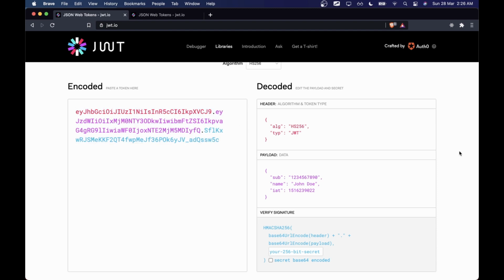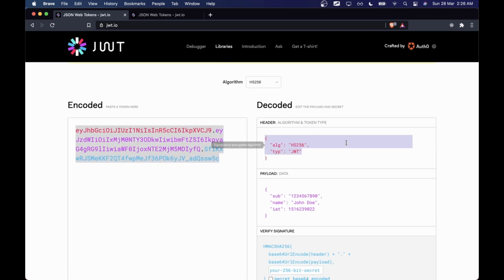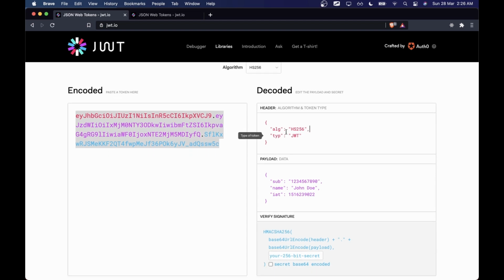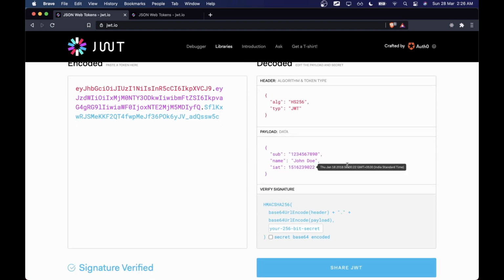This is the official website of JWT, and you will see that this token has 3 parts. The first part, the second part, and the third part. You can see the different colors, and each is separated by a dot. You don't need to know anything about the algorithm. It just says it has some type of algorithm, and its type is JWT. I don't think you need to mess with anything here unless you really know what you're doing. But in the payload, you have all of these things.